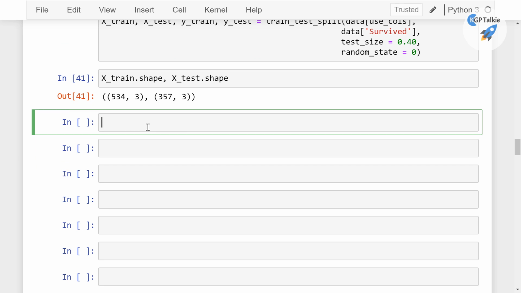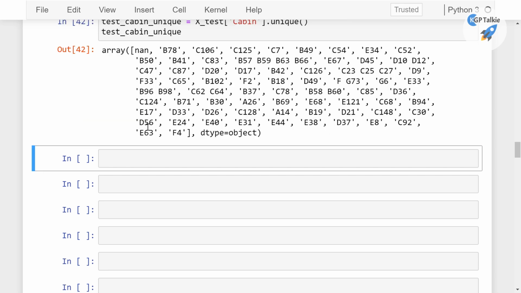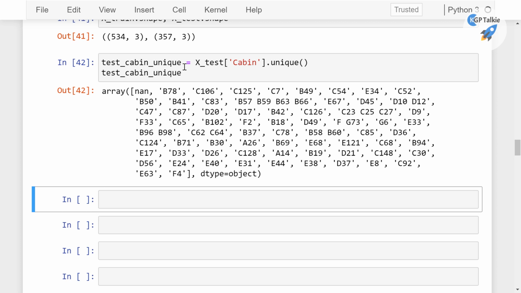So for that, we need to first get the unique number of k-bin values from the test and from the train data. So how can we do that? Let's make it like this: test_k-bin_unique is equal to X_test, then we have this k-bin, and then there is unique. So these are the unique k-bin values which are present in the test set.